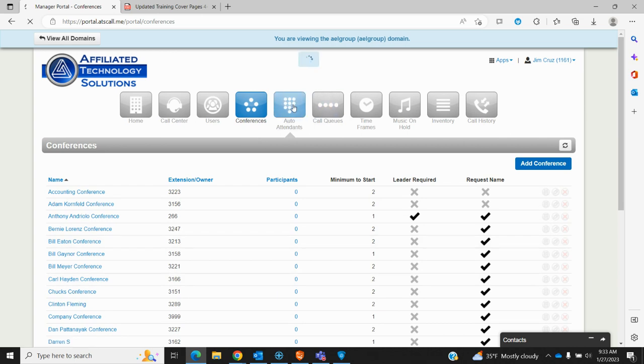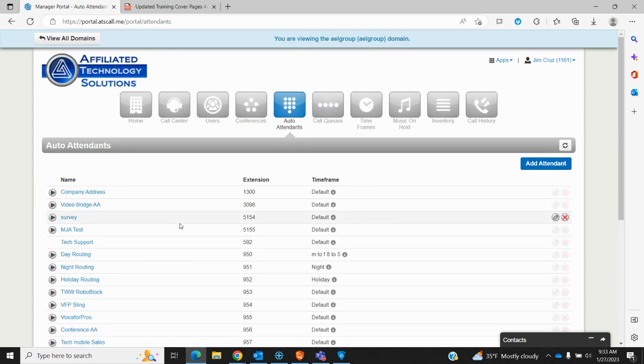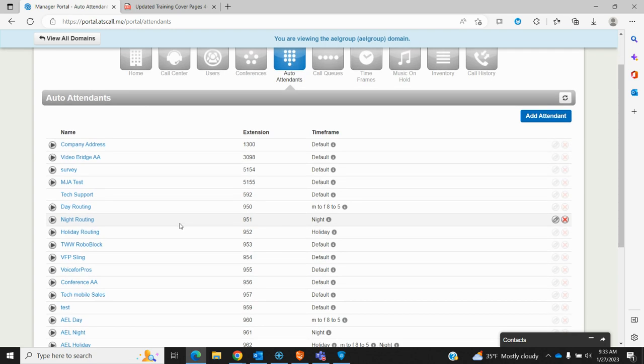Next window is auto attendant. What the auto attendant gives you is the ability to manage your auto attendants. Now, typically most customers have a day routing auto attendant, a night auto attendant, a holiday auto attendant, and maybe even a meeting auto attendant. When you look at your list of auto attendants, if you have a little play button over here on the side, that's a shortcut to allow you to listen to the auto attendant greeting.